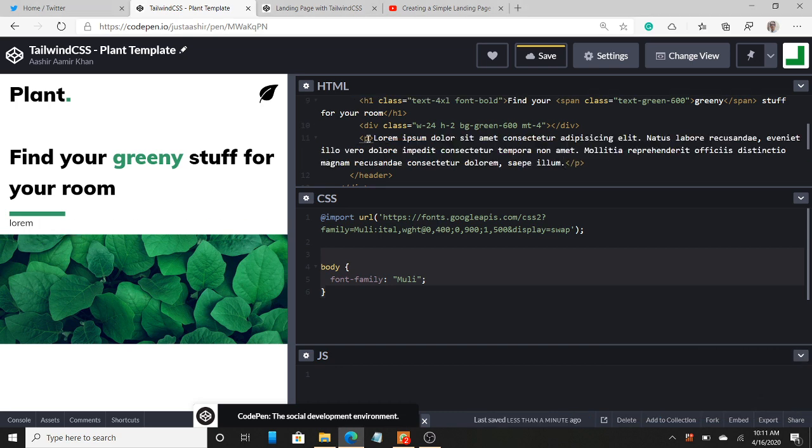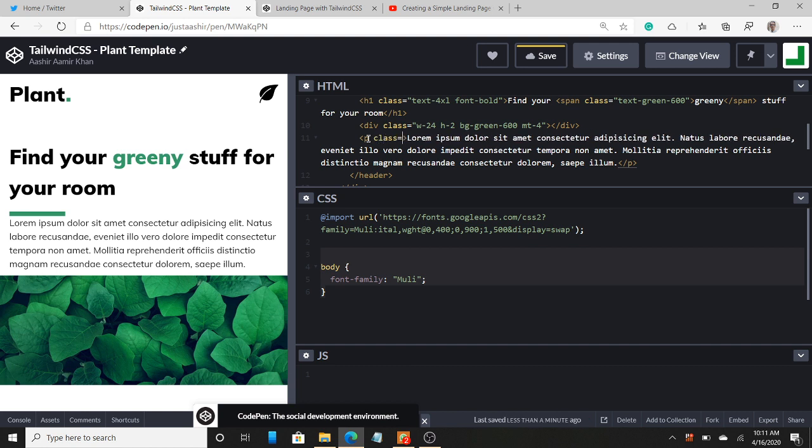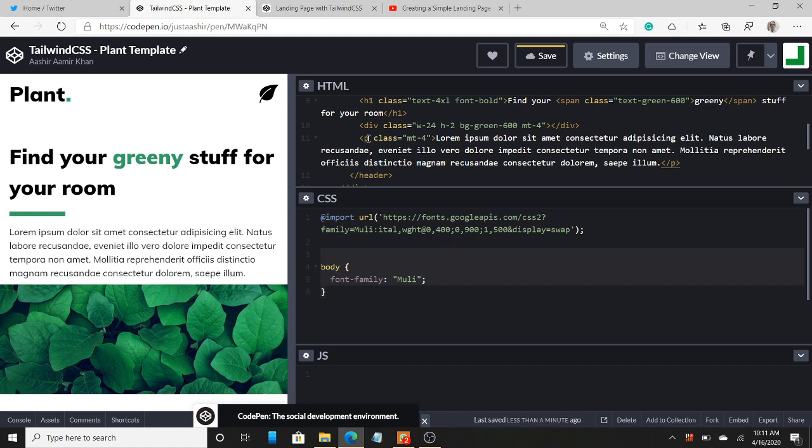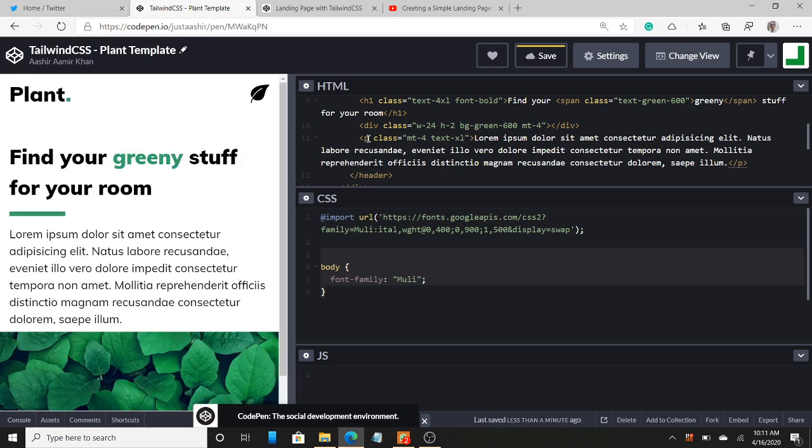Paragraph is here, and then class, and then class. Let's put the margin top first. So margin top should be 4. Okay, so margin top is here. Let's make it large. So I'm going to put text XL, not 4XL. It's just XL.